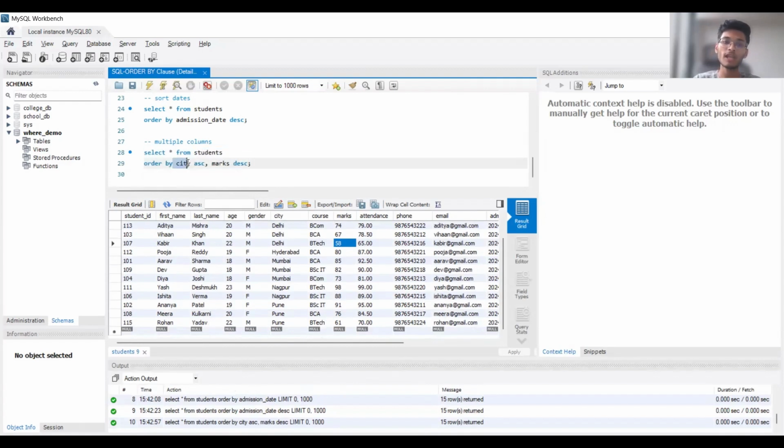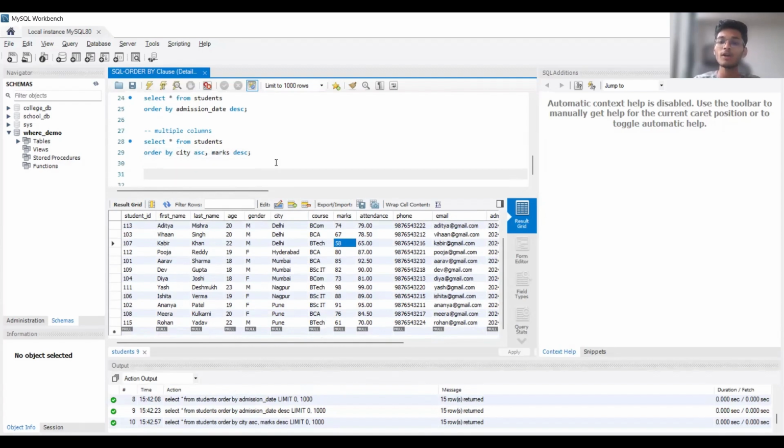So in this query, what will happen? First it will get sorted by city, and then it will get sorted by marks. I hope you understood how multiple columns are sorted.